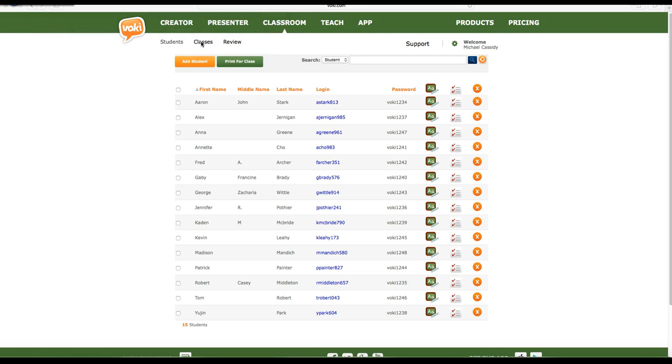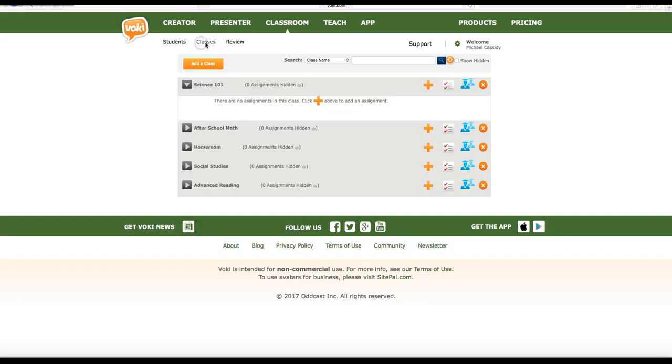Once you are ready to create your first Voki assignment, click on the Classes link found on the Voki sub-navigation menu here. You have arrived on the Classes section of Voki Classroom. Your Voki classes are listed below, shown here. Currently, Science 101 is selected, as is shown by the activation arrow here. Currently, there are no Voki assignments attributed to the Science 101 class. This is illustrated by the text shown here.